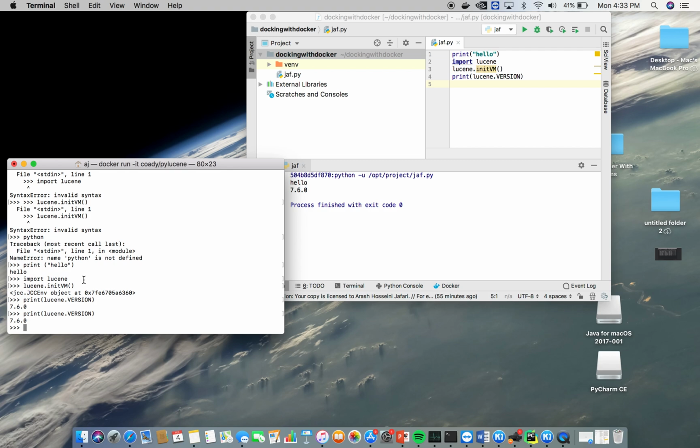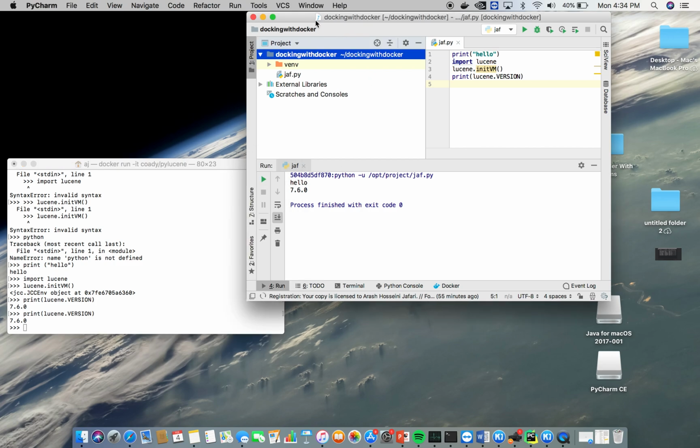It's running there, but it's difficult to code in the terminal environment, especially since you don't have the syntax highlighting and all that stuff that you get in an IDE. So what you want to do is start using PyLucene in an IDE like PyCharm. In PyCharm, you have the same exact commands here, and it's giving the same readout.